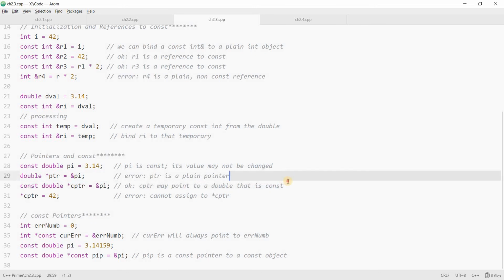So this is the correct code. Okay, so why is this happening? We will again read from right to left. First of all we have the variable name. Then the star indicates that this is a pointer, and then const double indicates that this pointer is pointing to a constant data type of double type.